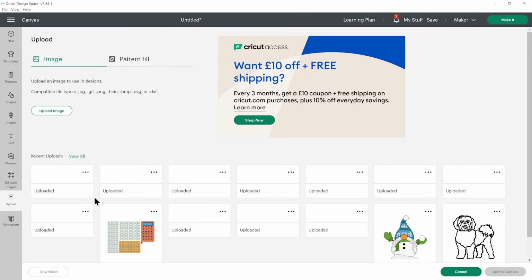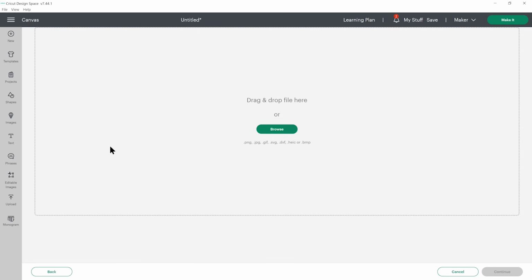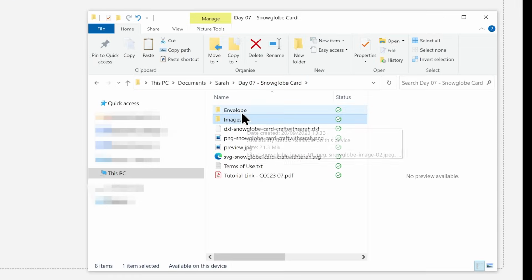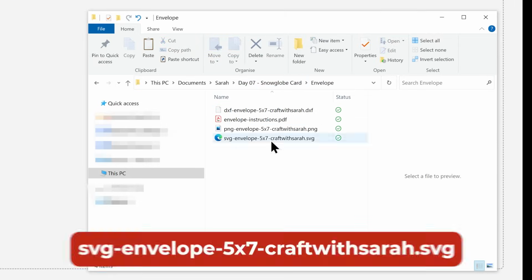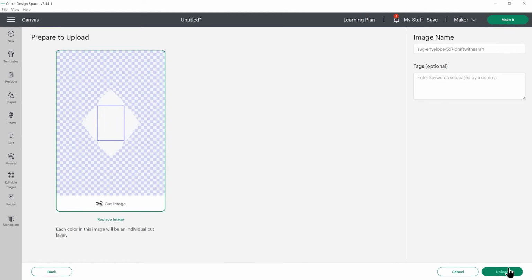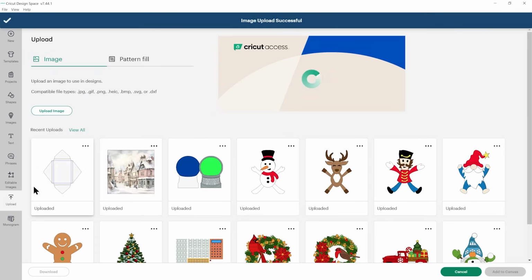So I'll go to upload again and upload image. This time, go into the envelope folder, and you want the one which starts SVG in the file name. Click and drag that in and press upload.